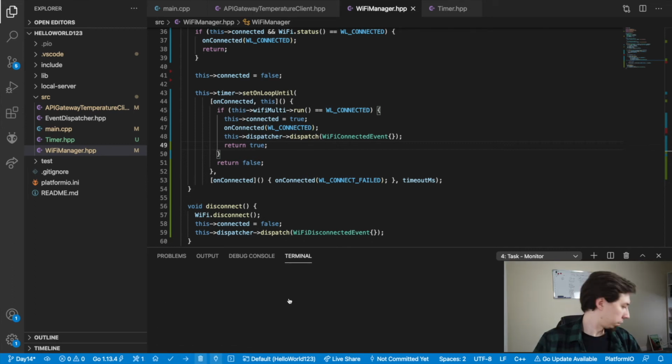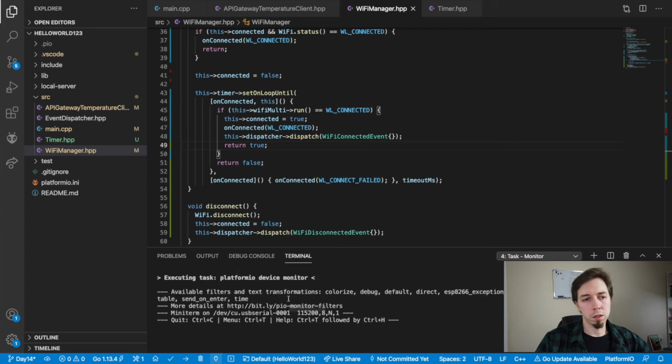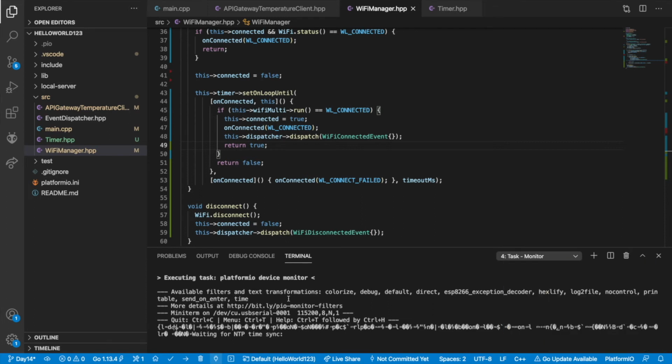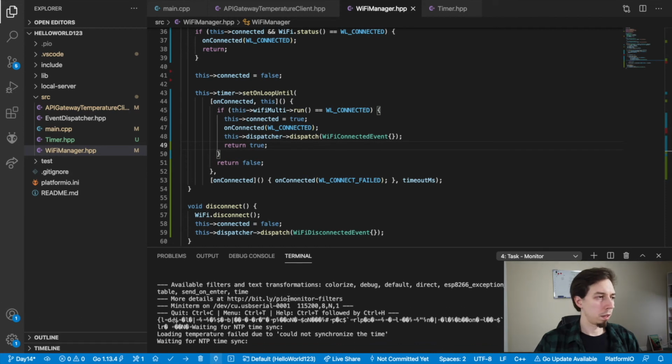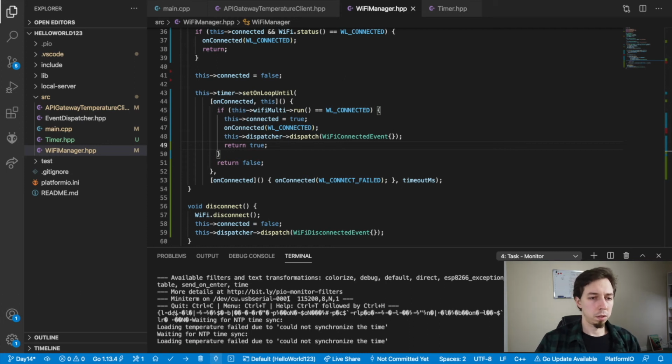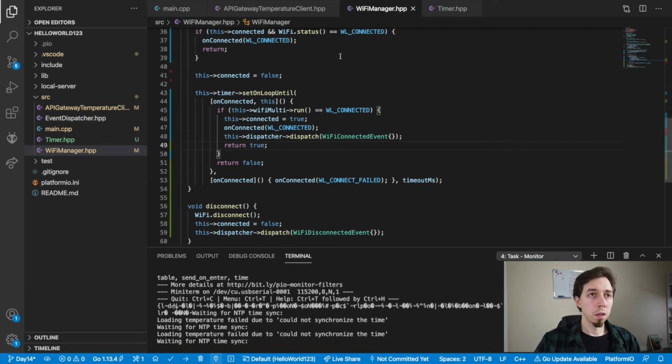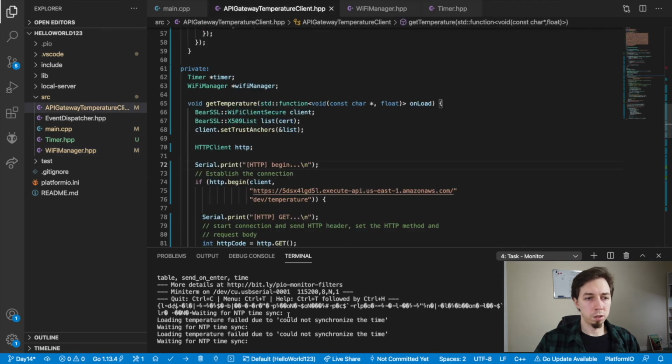Okay, so I'm going to connect to the serial monitor and restart. So let's see now. We should have no errors. Yeah, waiting for NTP timesync. Yeah, loading temperature failed. Again, that's probably going to try a couple of times, but essentially we don't have any exceptions now. Right. Okay, yeah, this is just going to continue until the time synchronizes.